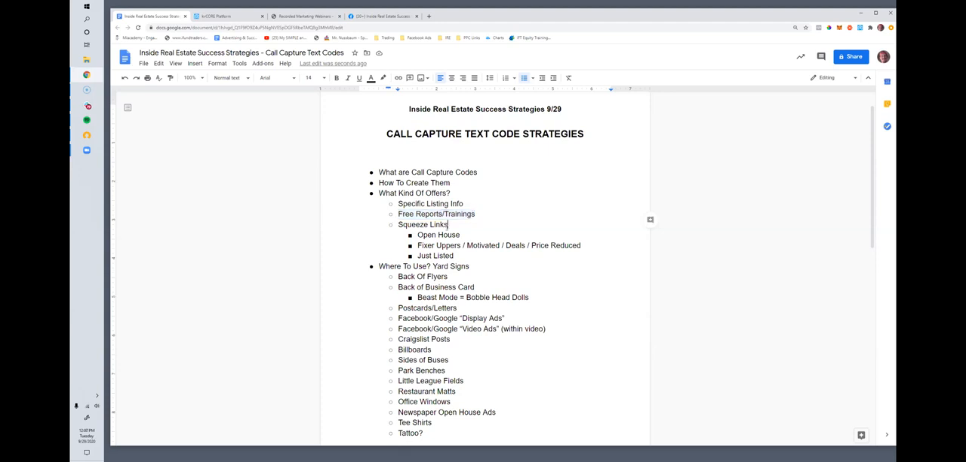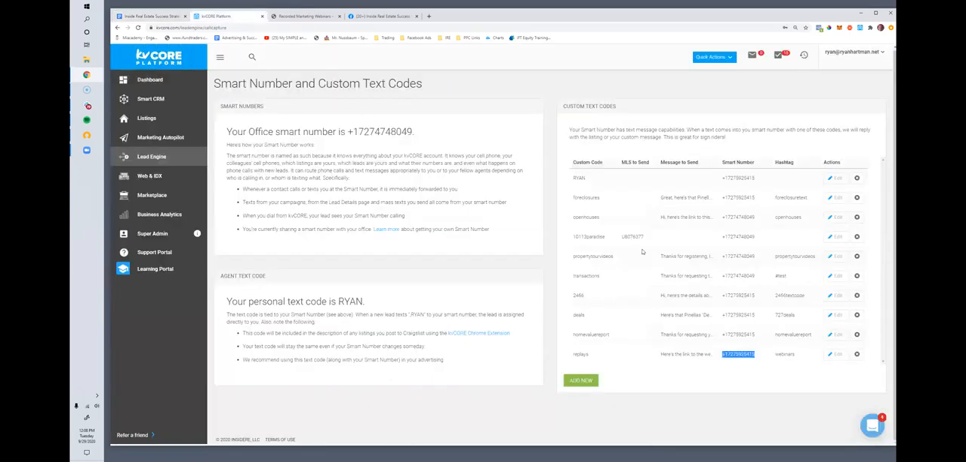And then finally, within the system, probably the third kind of offer that is most frequently used next to the listing info is squeeze links. So you might say, hey, text open houses for a list of open houses, text fixer-uppers for a list of fixer-uppers, or text for a list of all the recently listed properties in this market.